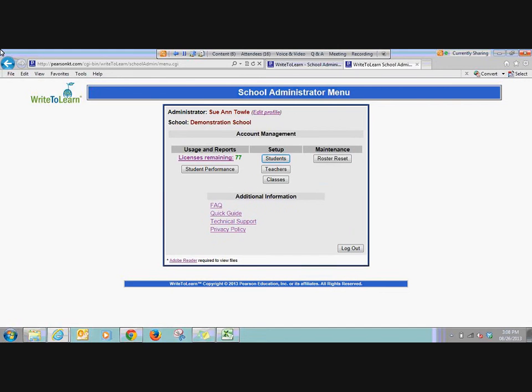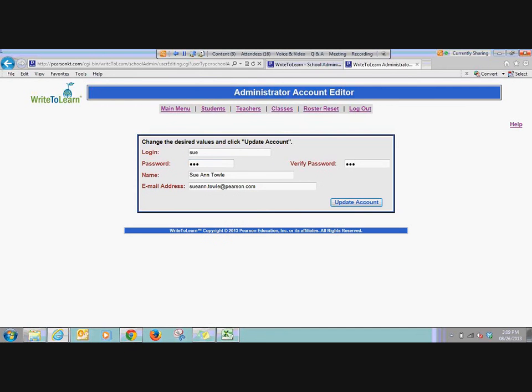Okay, so this is what it will look like after September 3rd comes. Hopefully it'll be September 3rd. It'll say your school name up there, licenses remaining. You can see your student performance. That's where you go to see all your scores and how your students performed. So then you may want to edit your profile.